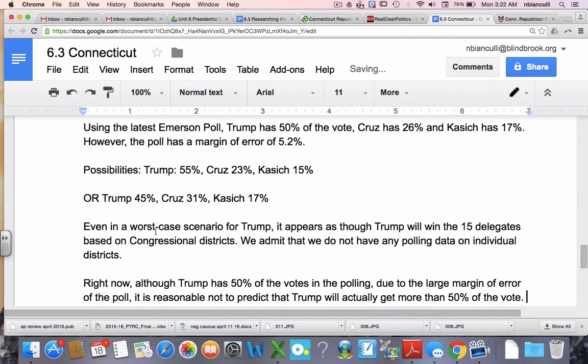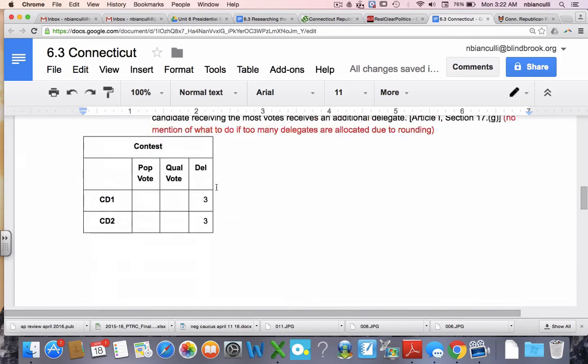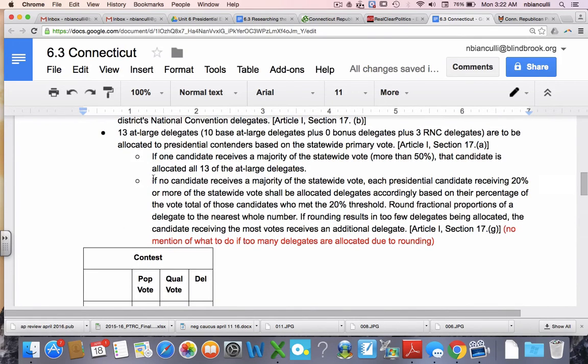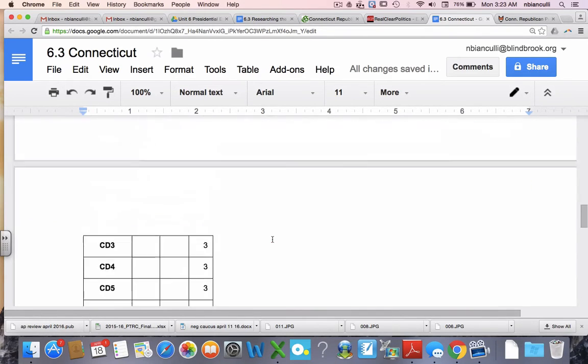And this is what makes these predictions sort of interesting. So now we're going to keep reading. If no candidate receives a majority of the statewide vote, each presidential candidate receiving 20% or more of the statewide vote shall be allocated delegates accordingly based on their percentage of the vote of the candidates who meet the 20% threshold. Round fractional proportions to the nearest whole number. If rounding results in too few delegates being allocated, the candidate receiving the most delegates receives an additional delegate. So now this is interesting.